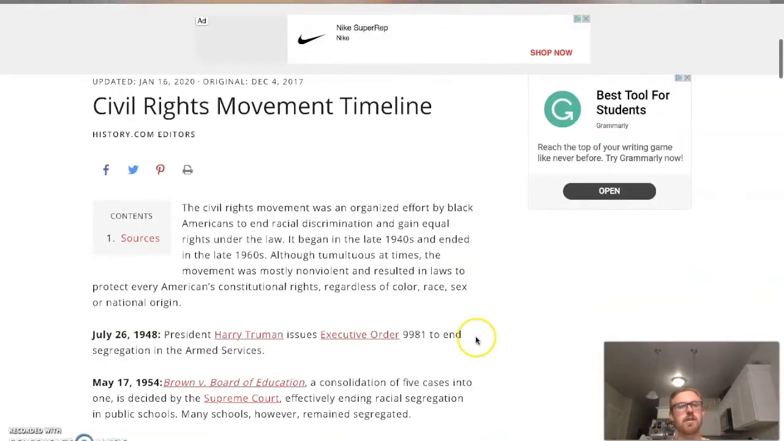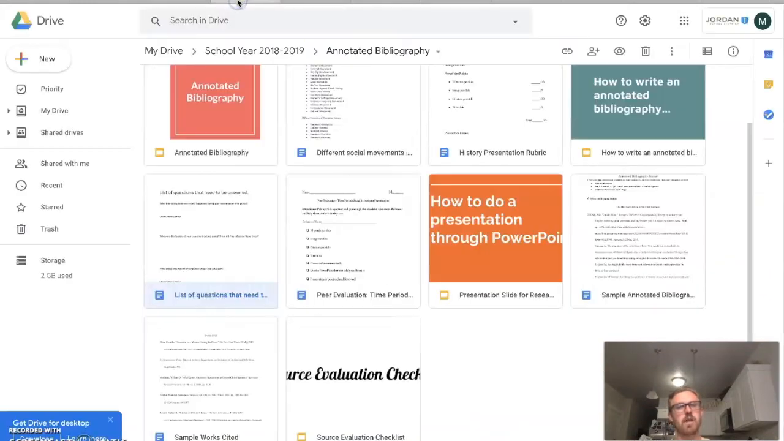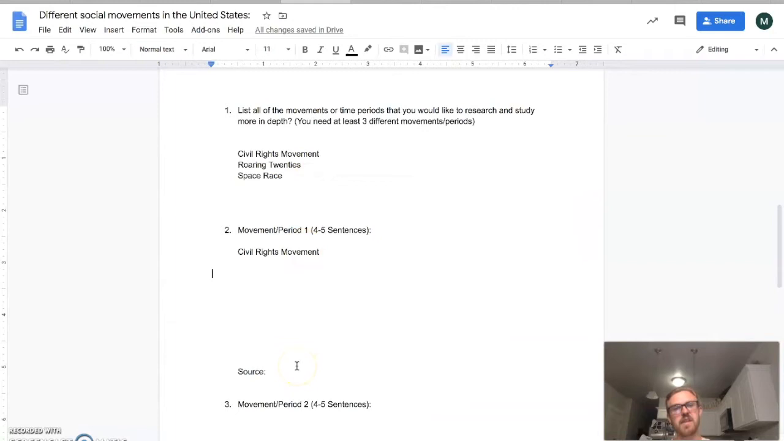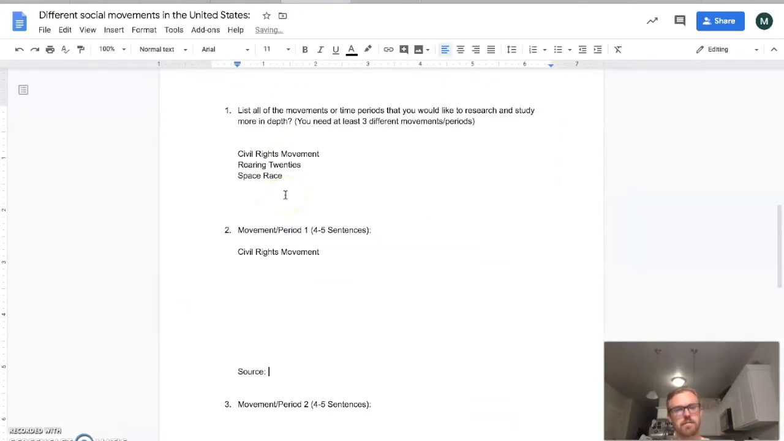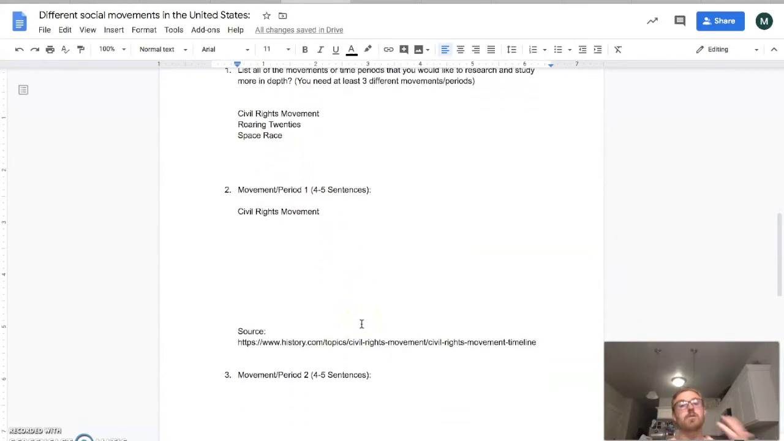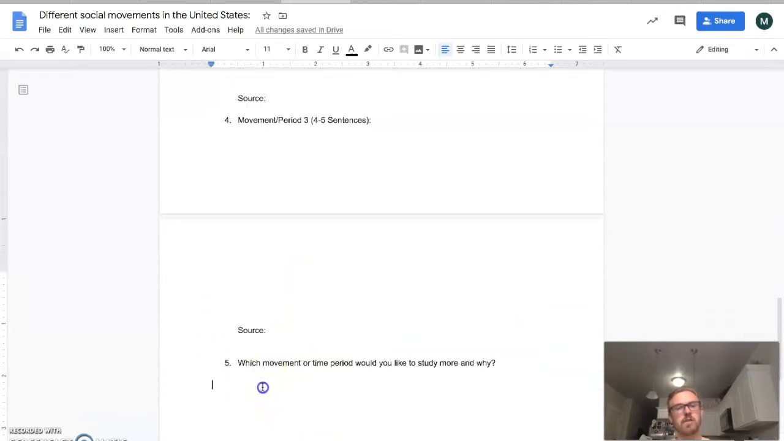Okay, and so I come here and there's this different information. I read this information and then I'm just going to write in 4 to 5 sentences what I learned about the civil rights movement, and then under source, I'm just going to copy this URL and post it here. Okay, so that's really the gist of this, right? You take your 3 movements, you research about them, you tell me in 4 to 5 sentences what you learned. You'll do that for each of them, and then for the last question you tell me which movement you want to do and why.